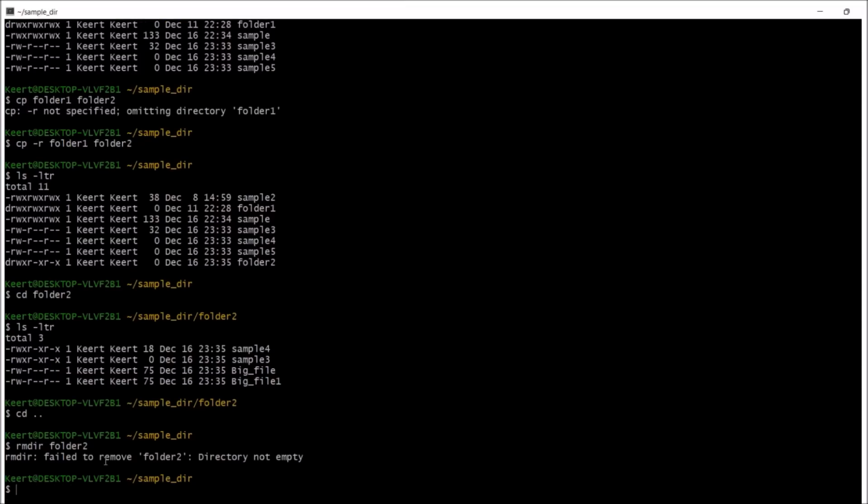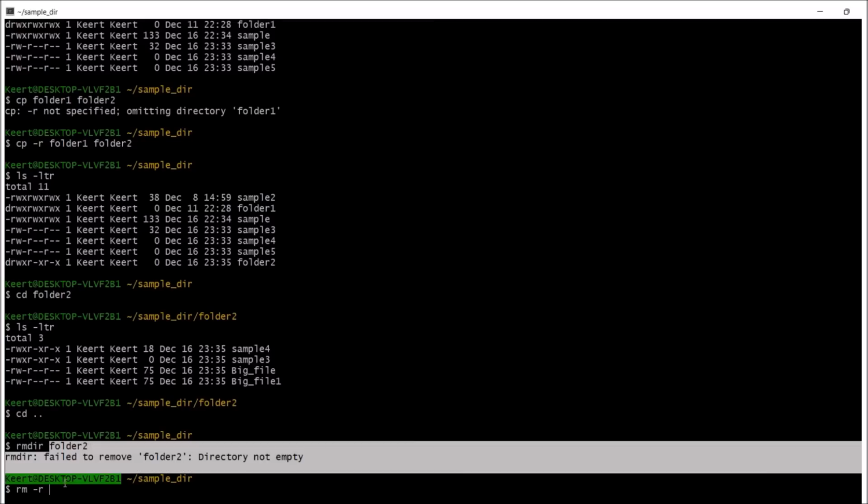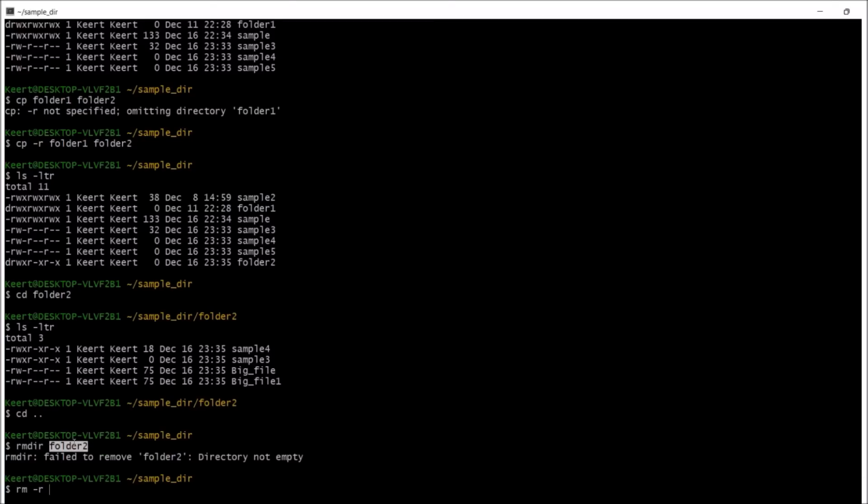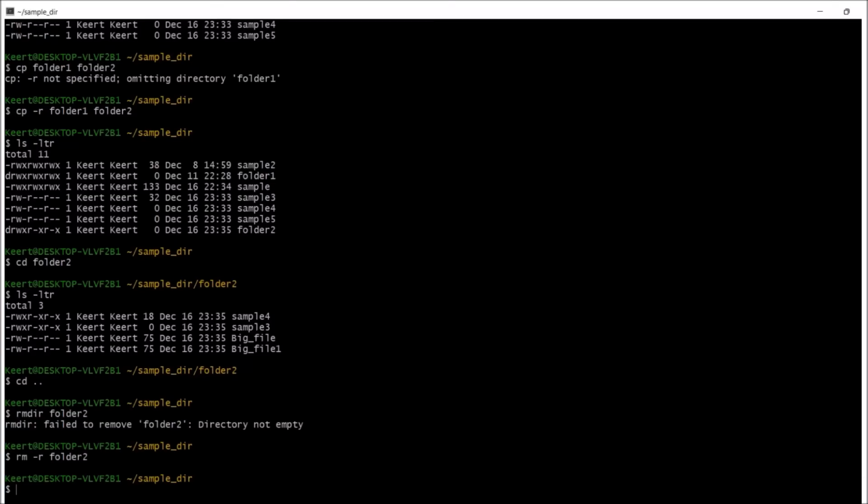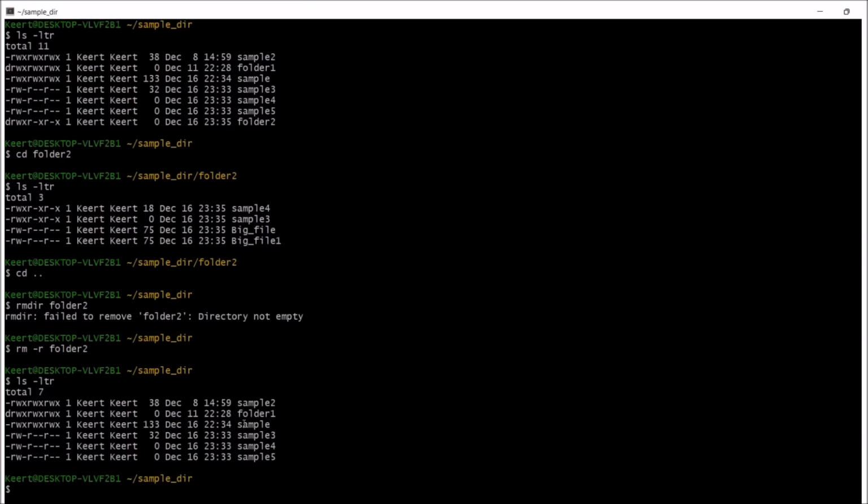See here, rmdir failed to remove folder 2. Directory is not empty because we have files in that folder 2 directory. That's why the rmdir command is not working. For this, what is the solution? rm -r, r means recursive. So again here in rm also I am using the r option. I am giving folder 2. Now it's deleted. Let's check. See here, folder 2 is deleted.